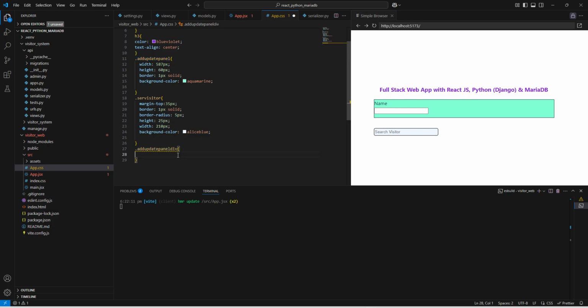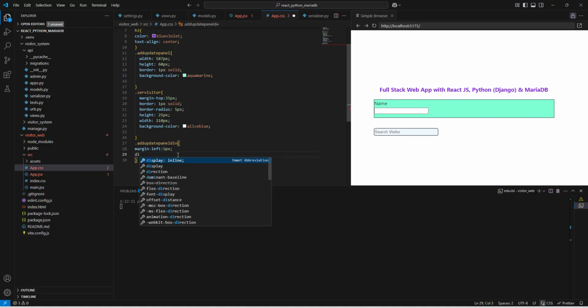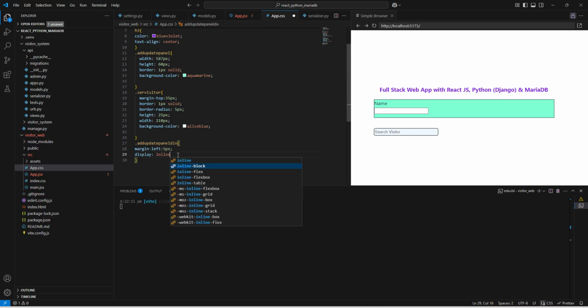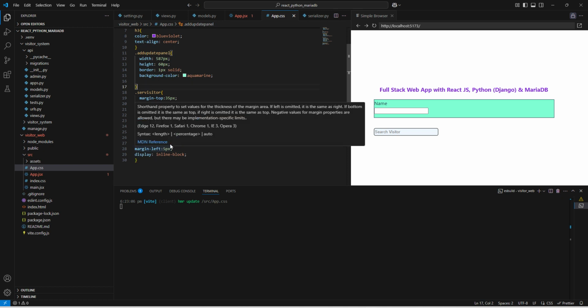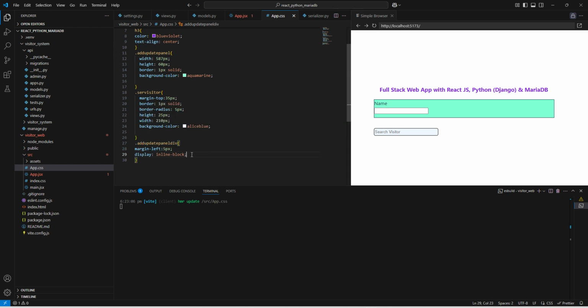So let us add the div related entry, like we can add some margin left, let's say 5 pixel. Next we can add some display, let's say inline block we can take, and we can save it. So this is for add and edit div, add and update edit div.